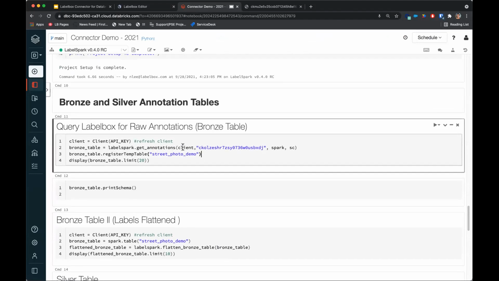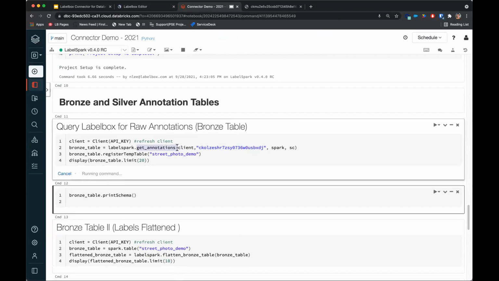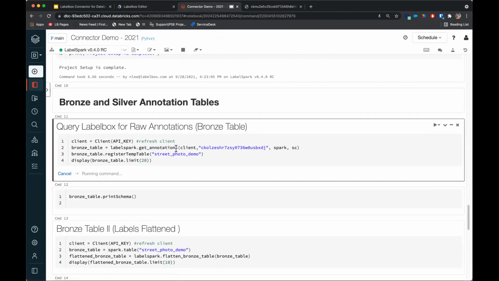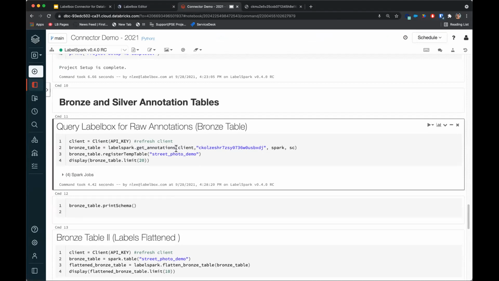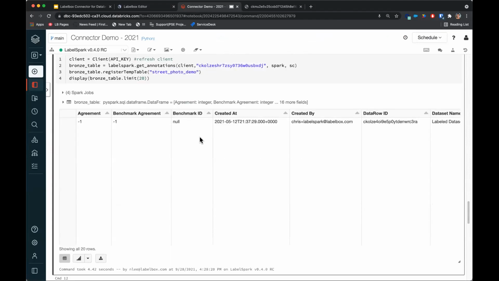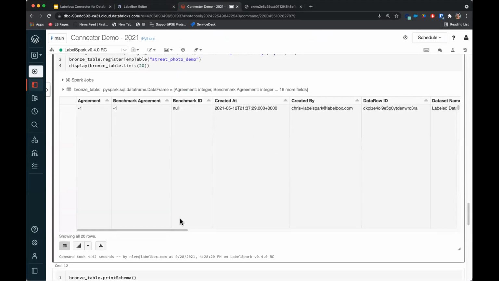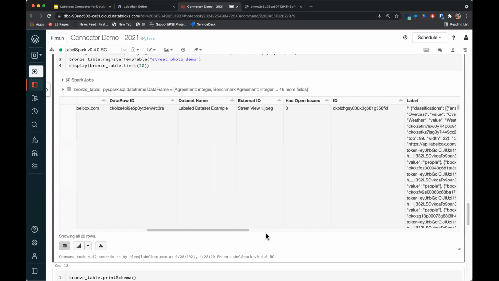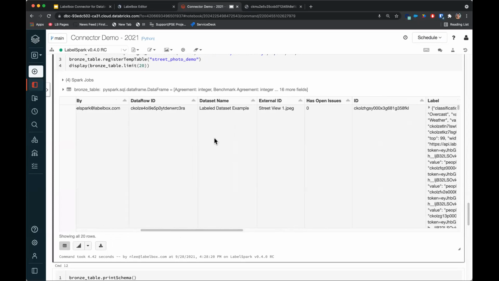So what I'm going to do is, using a project that I've already completed, call the get annotations method with the project ID. And this will call the Labelbox REST API and pull in all of these annotations for us. So you get some information about the annotation.